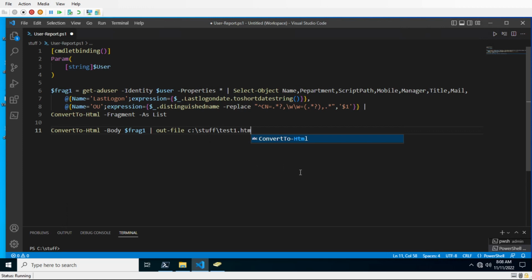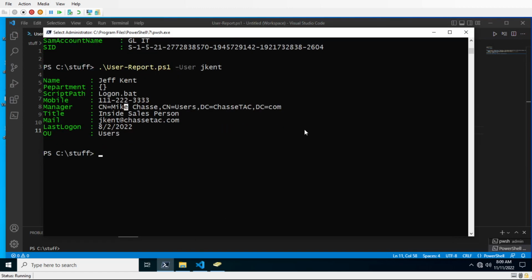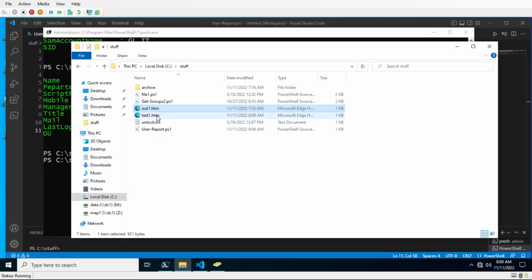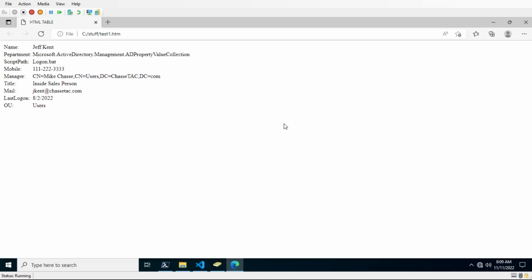All right. So Control S to save this, and then let's see what we got. Okay, so first of all, let's go ahead and run the script. Now it should produce no screen output right now, right? Because I'm saving it all to a file. So let's go, oh, there's out one. No, I did test one. There we go. So let's open up test one.